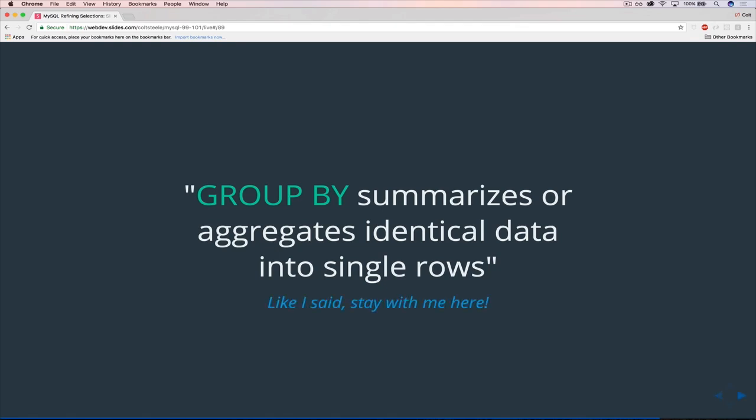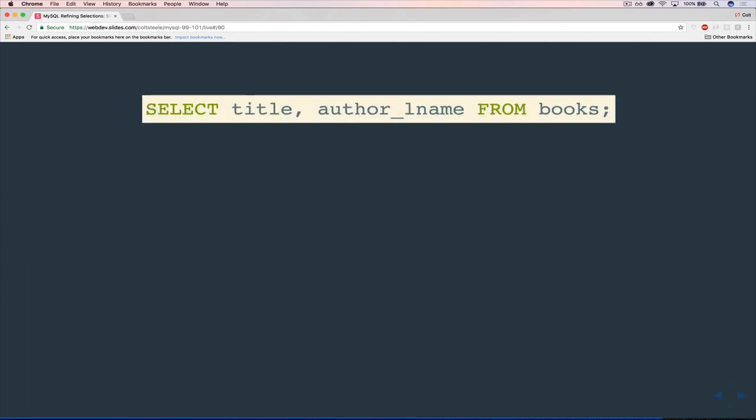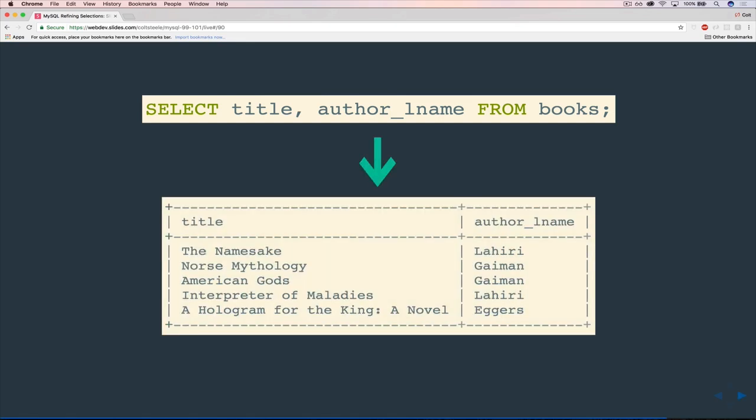Again, here's a reminder. Stay with me, please. Let's say we're working with a very small subset of our book data. So I just grabbed 5 books. So when we do select title and author L name from books, right now we'll get 19 in our actual database, but this is a fictional database where we get 5 books.